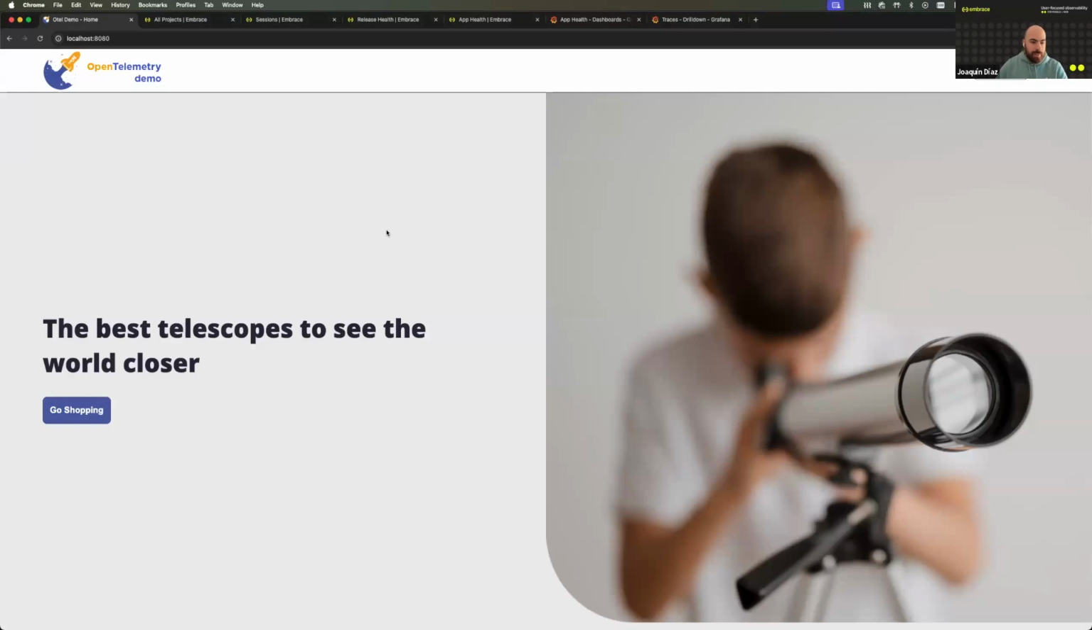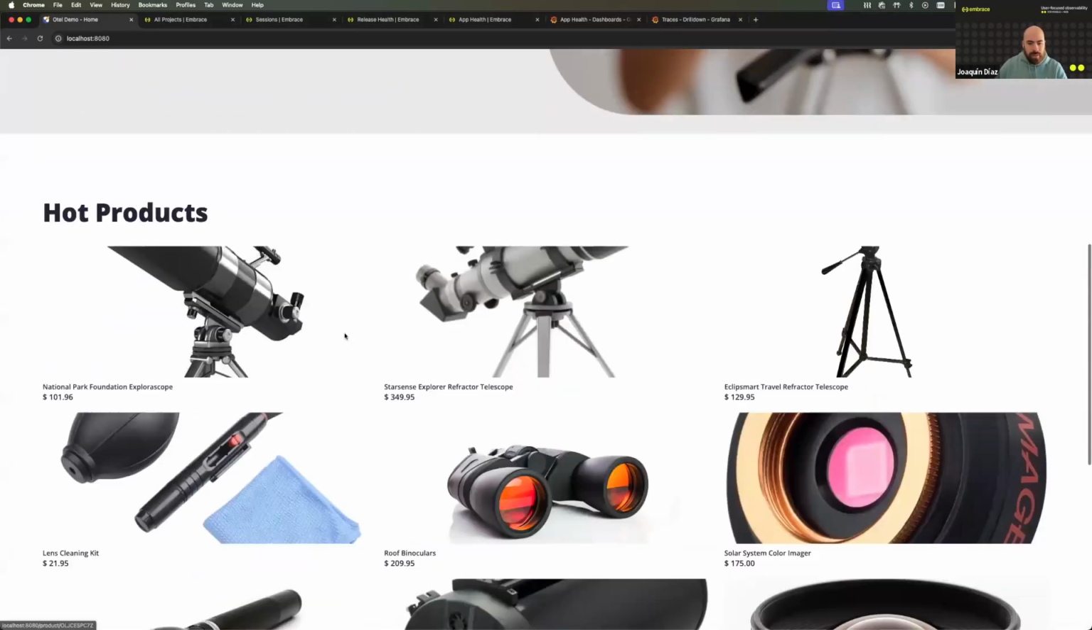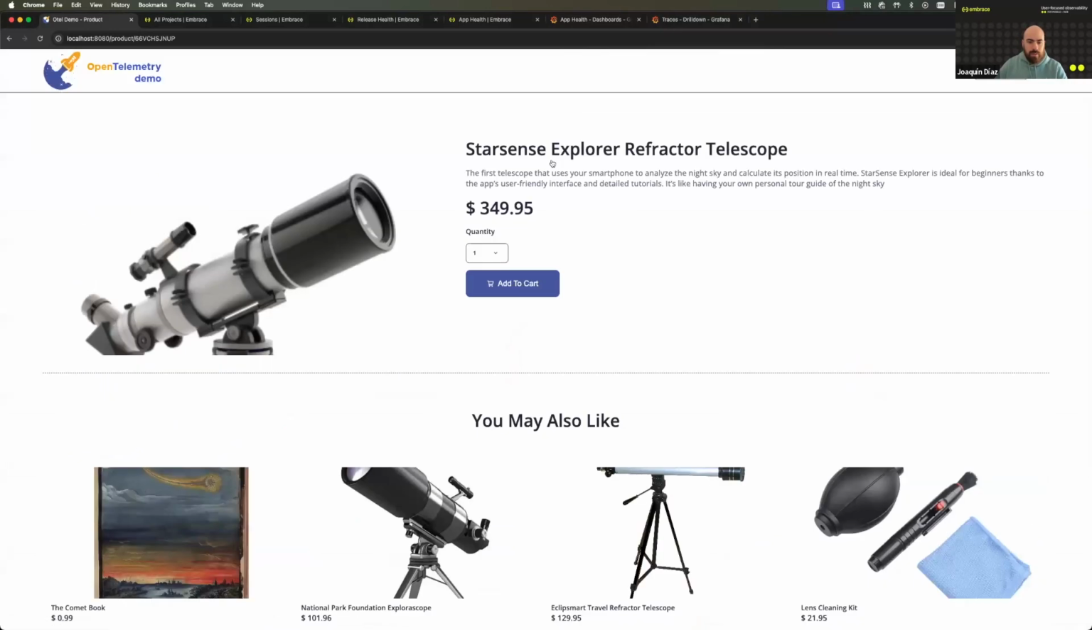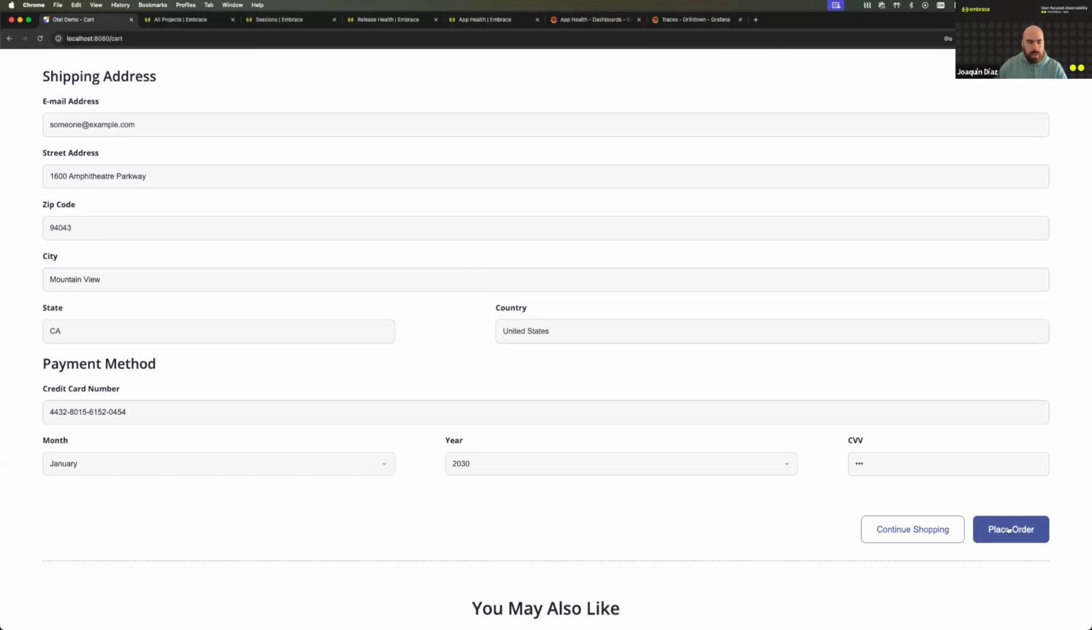So let's start by sharing the app that we're going to use to instrument during this presentation. So this is the OpenTelemetry demo app. Some of you may already know it because this is what the community built to demonstrate the power of OpenTelemetry. This is your classic e-commerce application where you see a list of products that you can click on to get to a details page where you can add them to a cart, and then you can place an order using a checkout form.